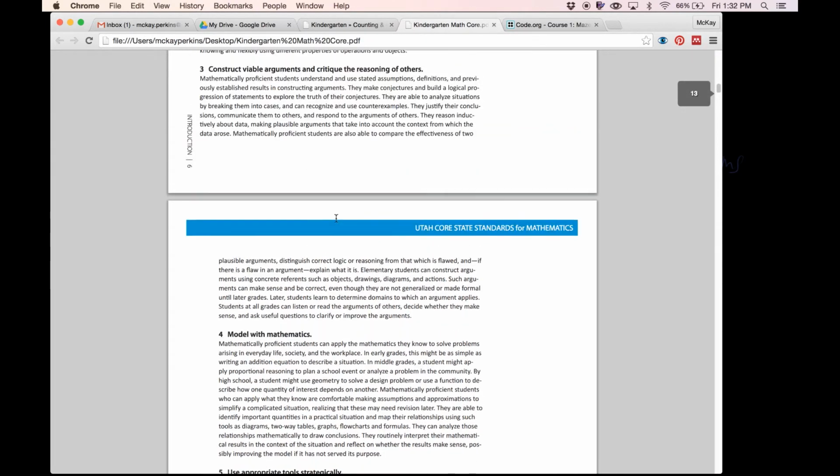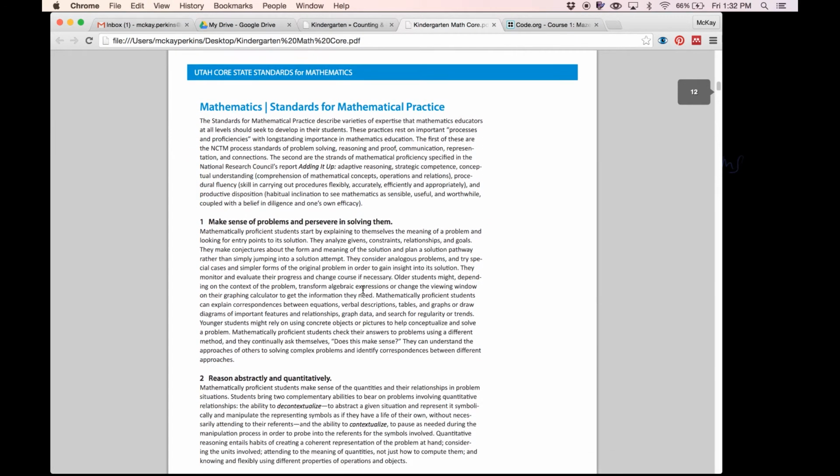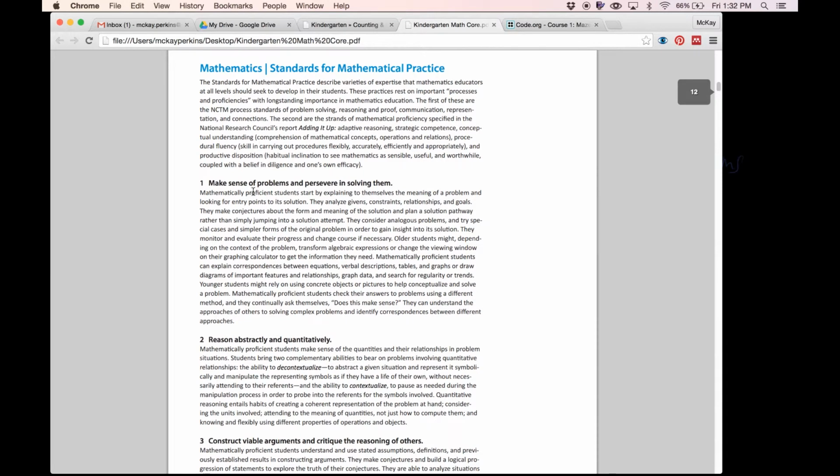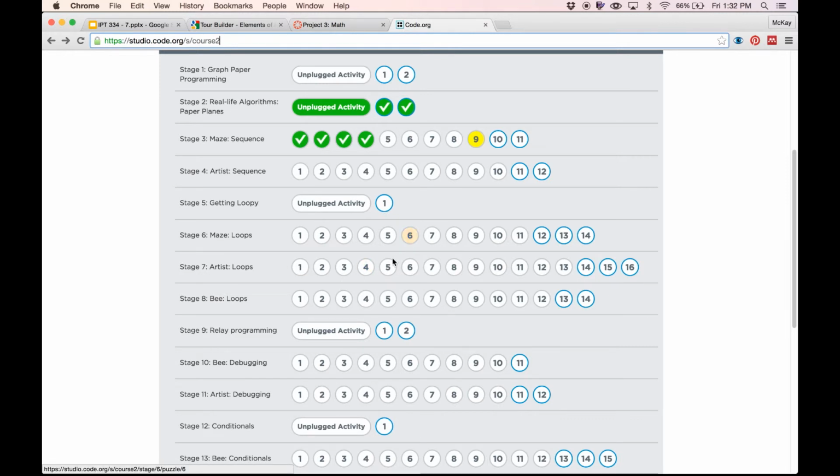Now, you can use it to look at any of these standards, and you would just have to make an argument for how it would make these practice standards work. So make sense of problems and persevere in solving them. You could say, okay, I want you guys to solve the first 5 of these in 10 minutes and see if they can do it. And you're giving them a goal to persevere. And so there are a myriad of different ways you can use code.org, and these are just a few of them.